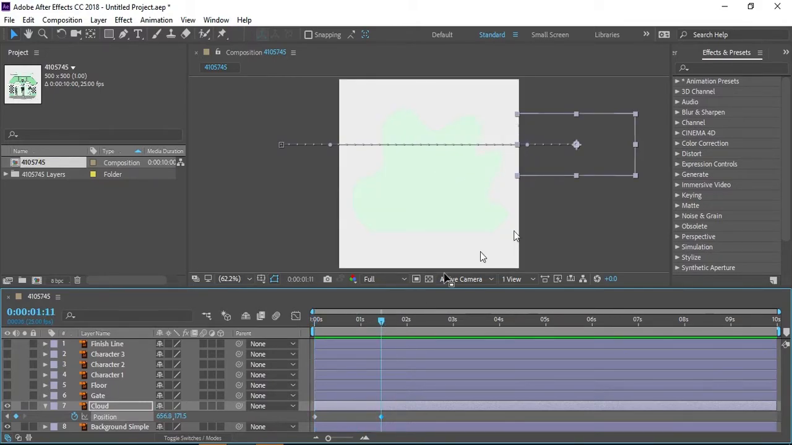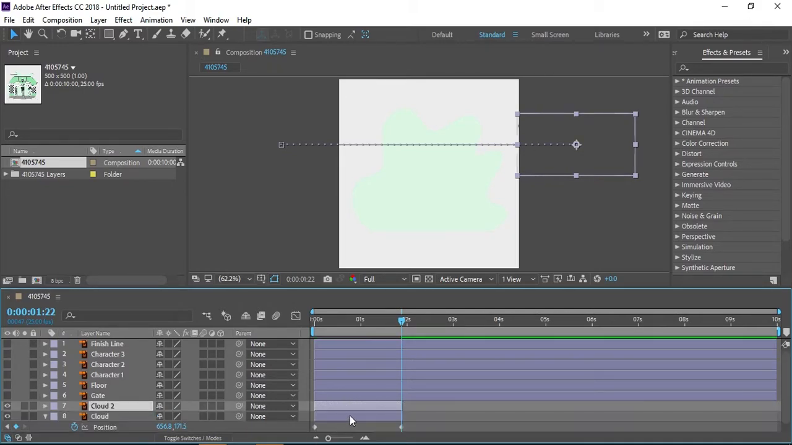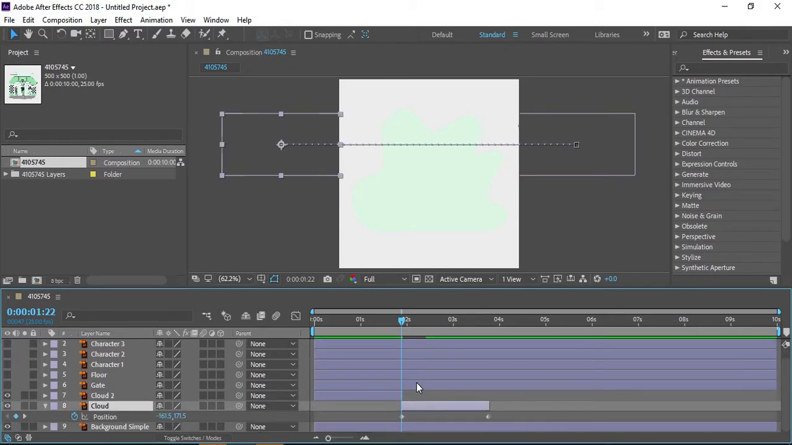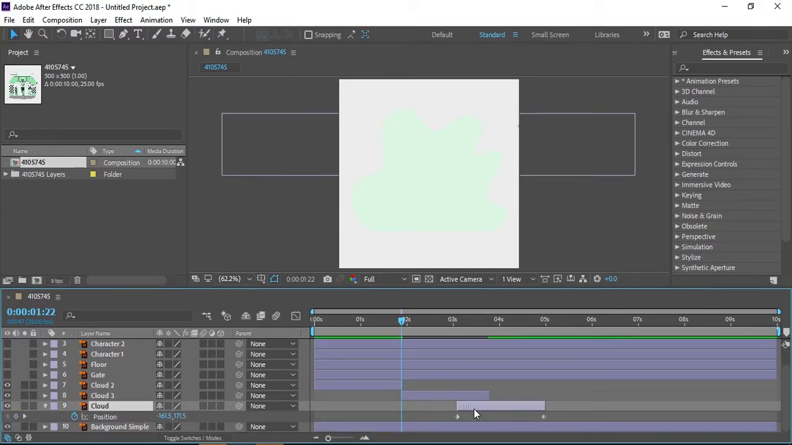To change the speed of the clouds, change the position of the end keyframe of position. Decrease layer duration till the end keyframe. To make clouds keep moving in our scene, duplicate the cloud layer and adjust the layer position as shown.